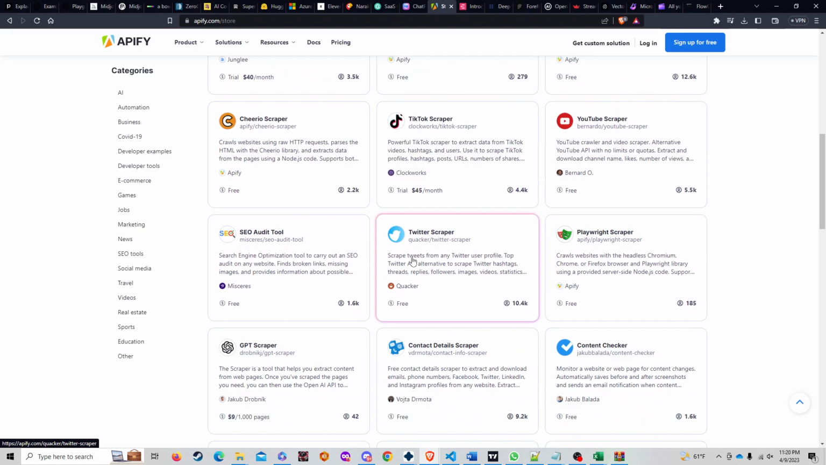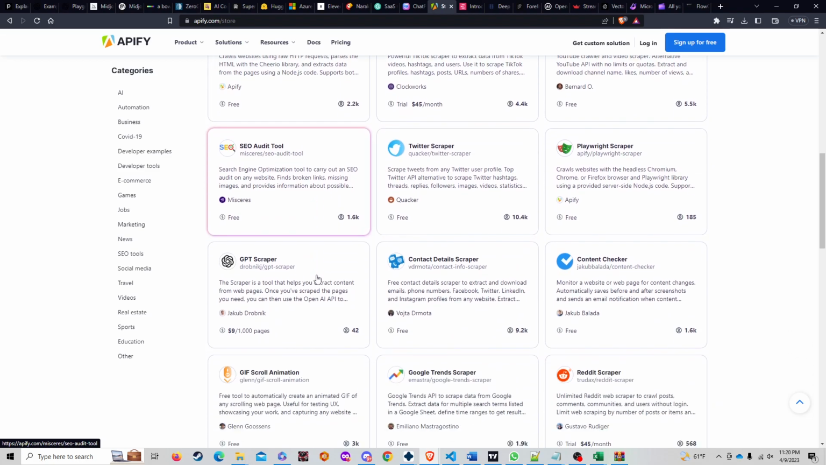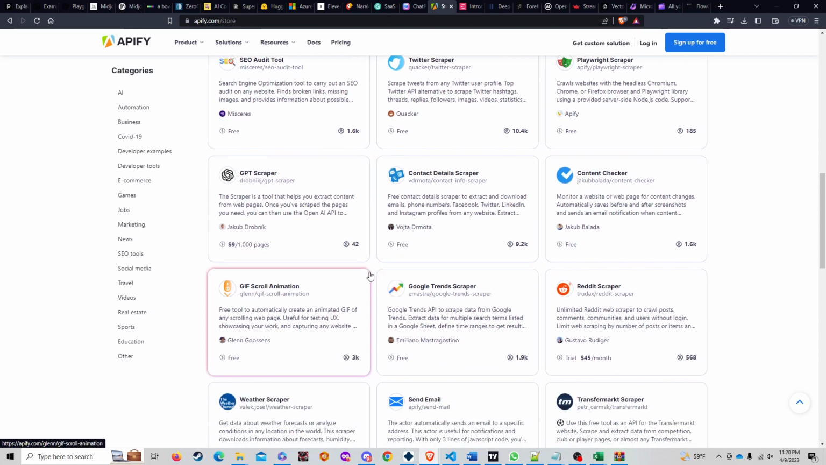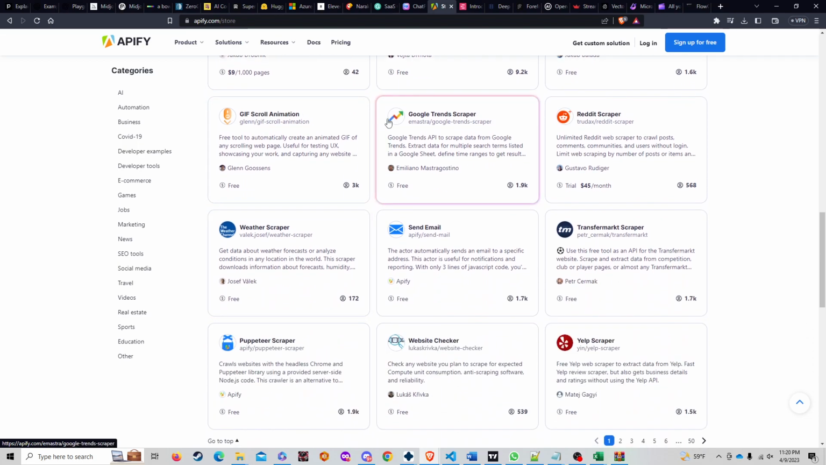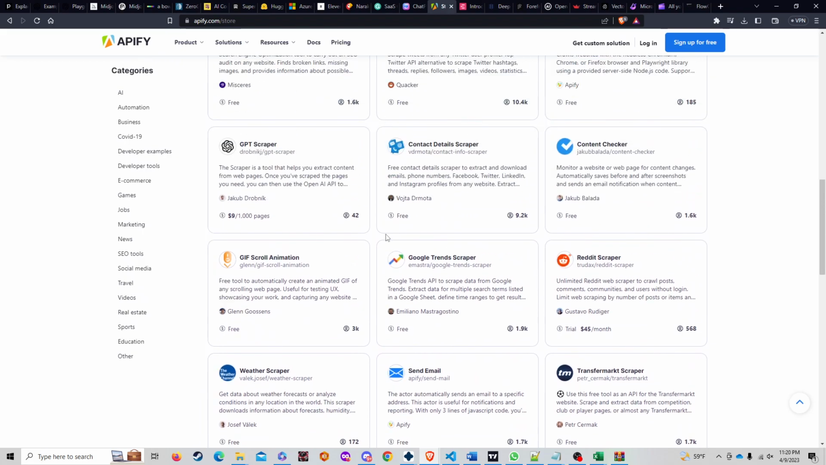All right. Twitter scraper, SEO audit tool, search engine optimization tool. So GPT scraper, tool that helps you extract content from web pages. So once you've scraped the pages you need, you can then use the OpenAI something. They want $9 for 1,000 pages. Okay. Yeah, really cool web scrapers to utilize in your applications or in your code to get the data that you need from a whole bunch of sites. Very awesome.